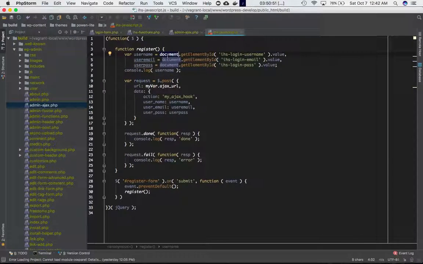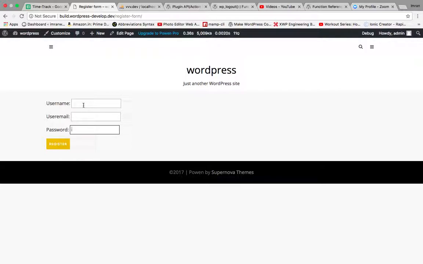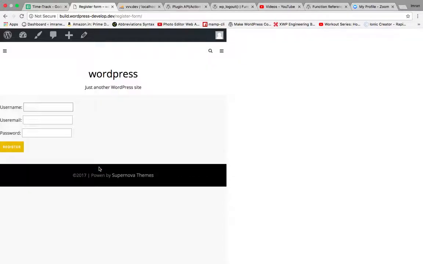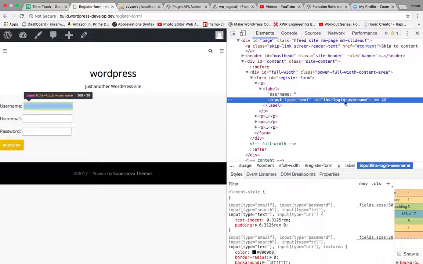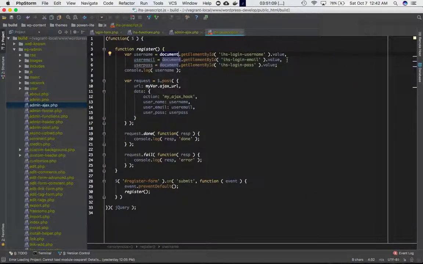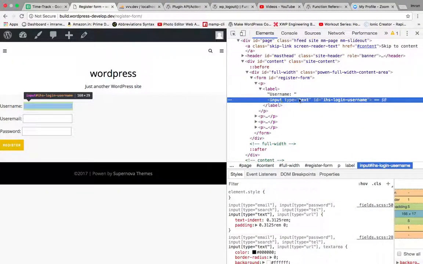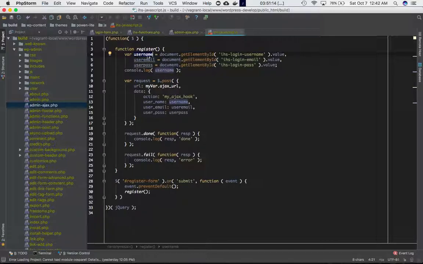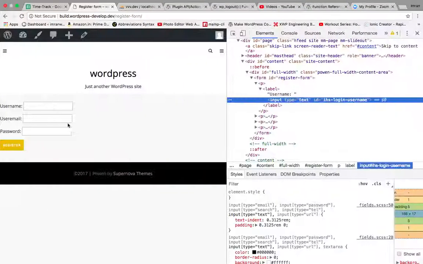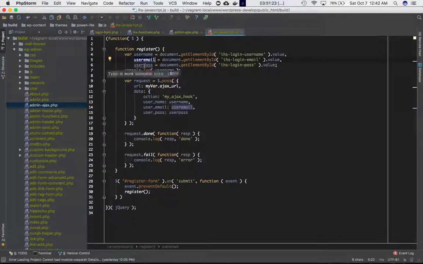So this is nothing but document.getElementById. If you check, this is basically this input right here. So this is going to catch hold of this element, and then .value, which means whatever the user has entered over here will be the value of username. Similarly, user email will have the email of the user, whatever he enters over here, and in the same way you have user password, which will have the value of the user password whenever he enters it.